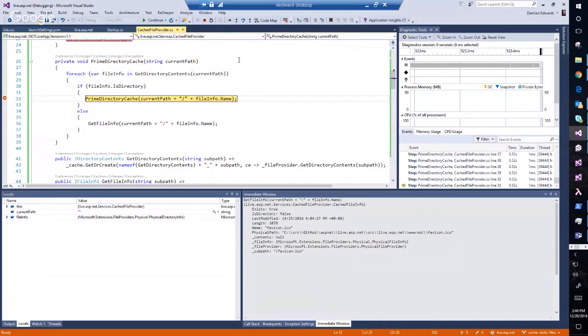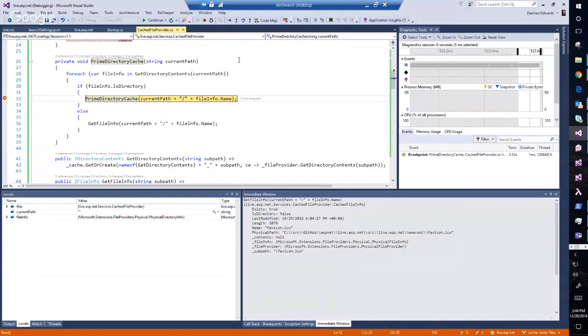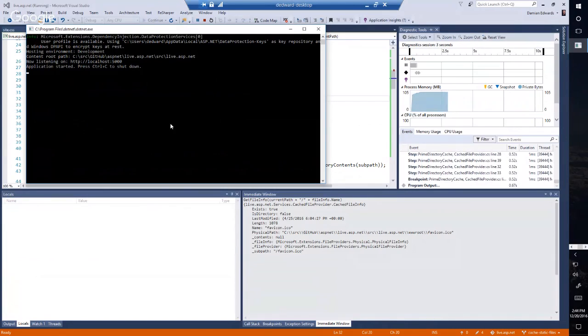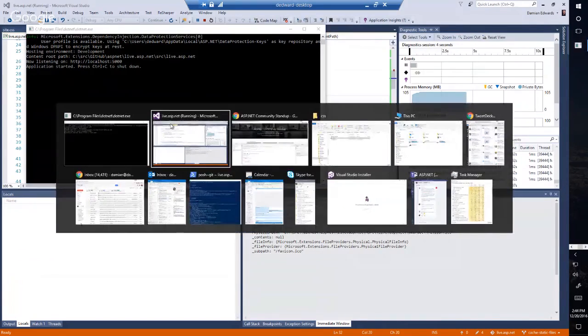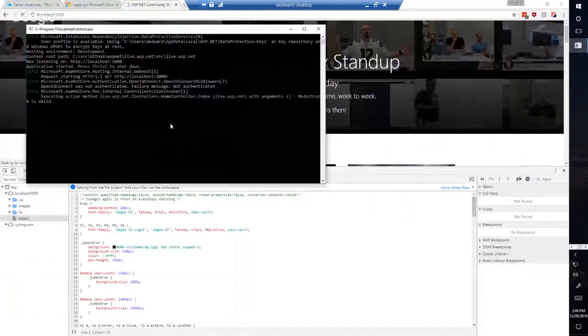All right, I'm just going to continue through now. Take these breakpoints off. Seems to be working. Application started, didn't explode. Hit F5. It's going to.